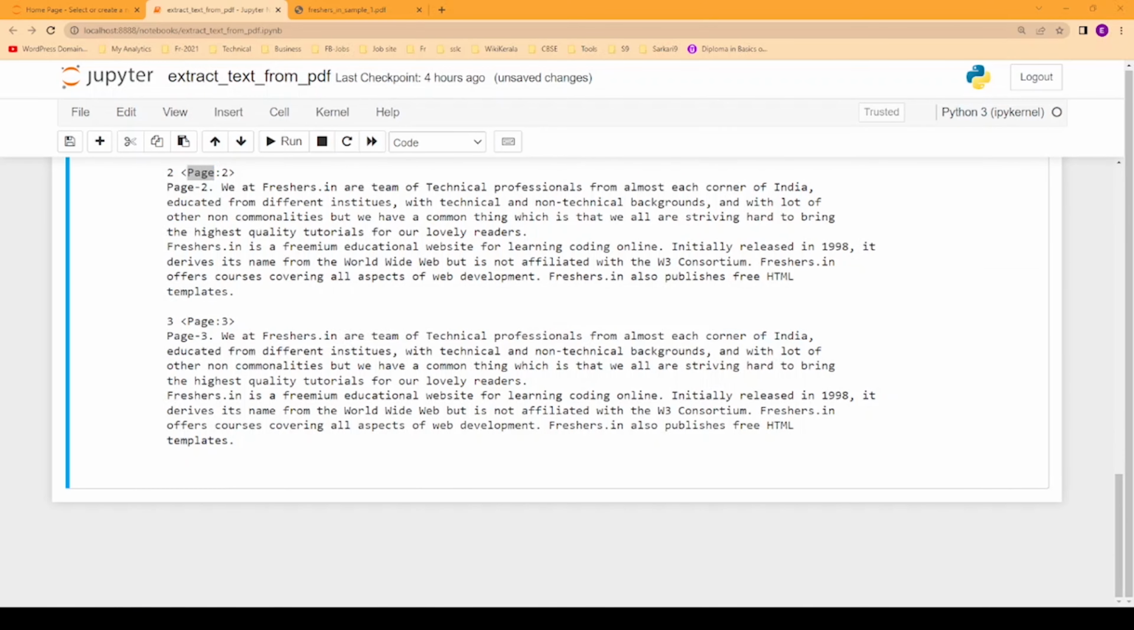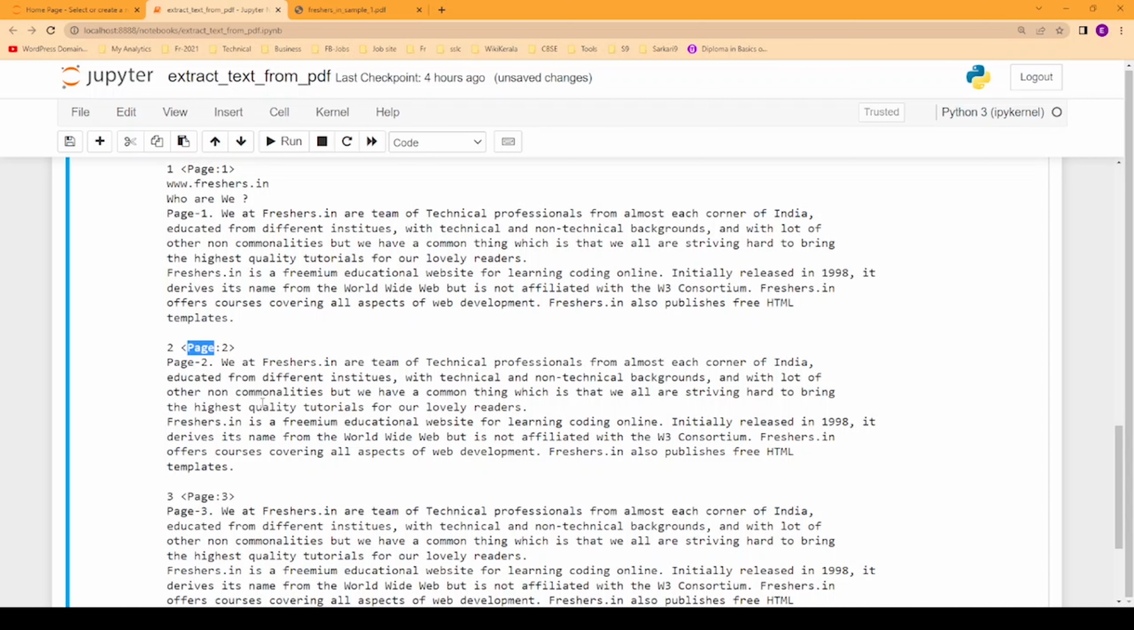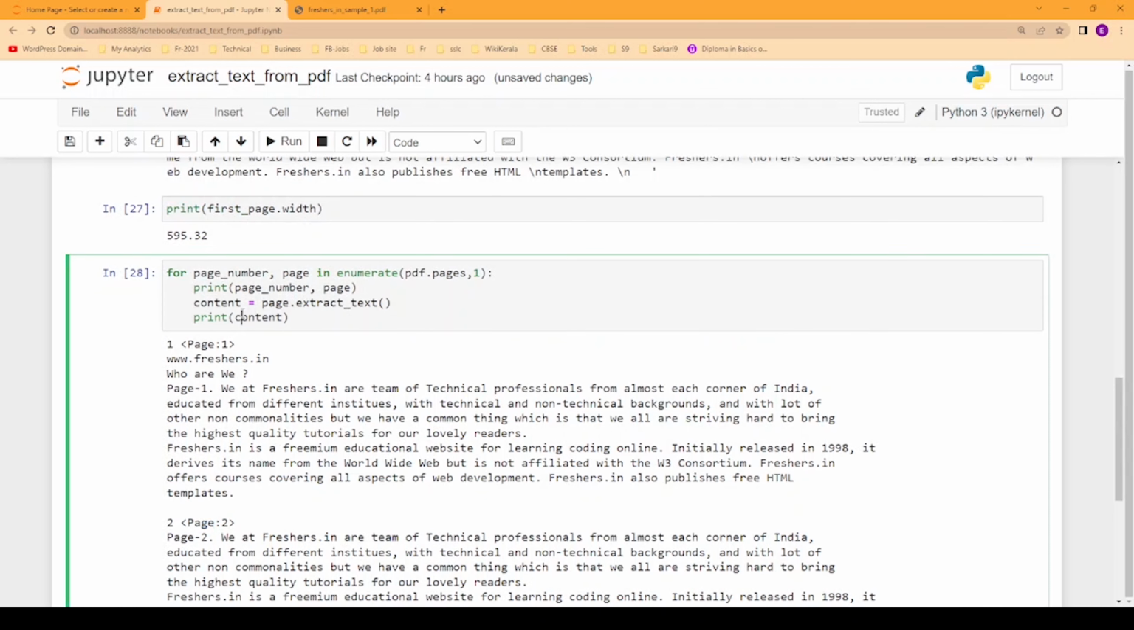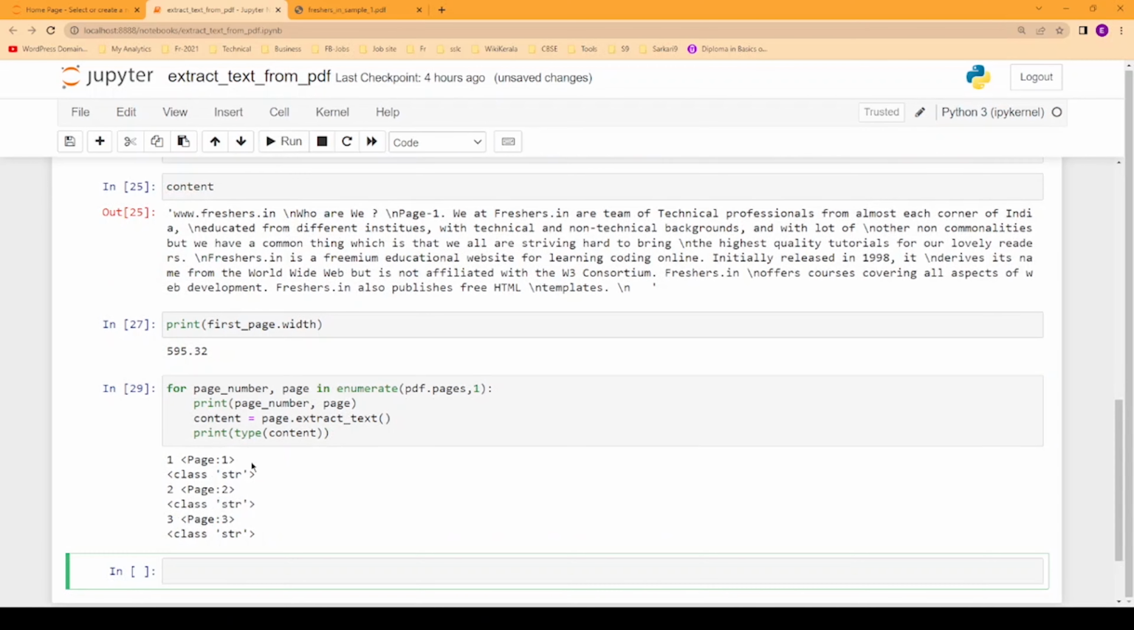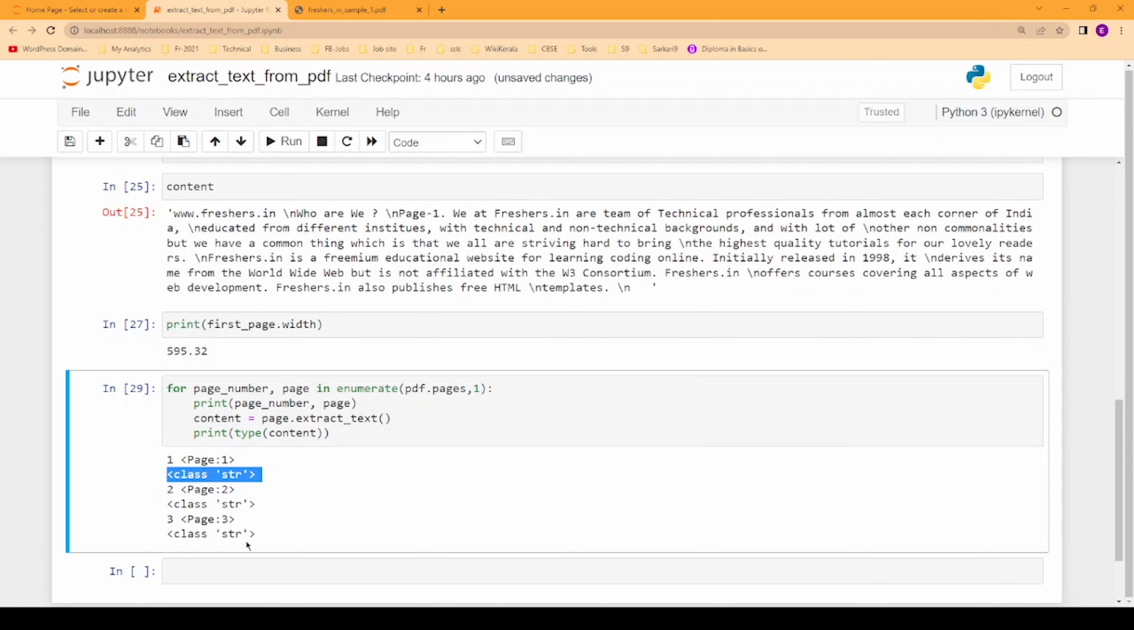In this way we can extract the content. Now whatever you want you can do. You can copy this into some processing or put it in a table or whatever, you will get the content. If you just want to know the type, we will see. It's all string. So iterating through each page, we are getting all the contents. Now if you want to save it into a text file or something, you can do that.